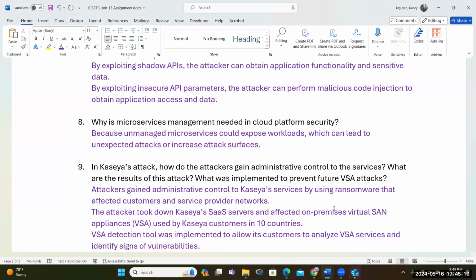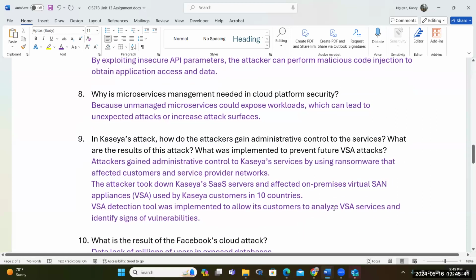And they also impacted storage-attached network appliances, known as their VSA, or their virtual SAN. So across 10 countries, because they are service providers for clients in different countries, it caused disruption for those people. Because on the virtual SAN, that's where your data sits, right? And so Kaseya took 4 days to respond and be able to contain that, recover from that attack, I should say.